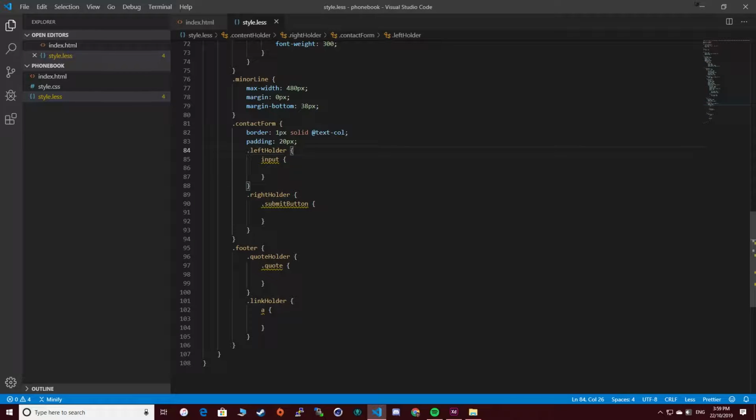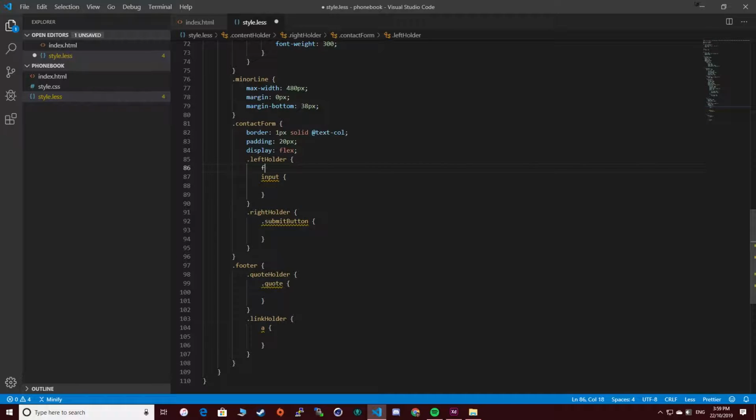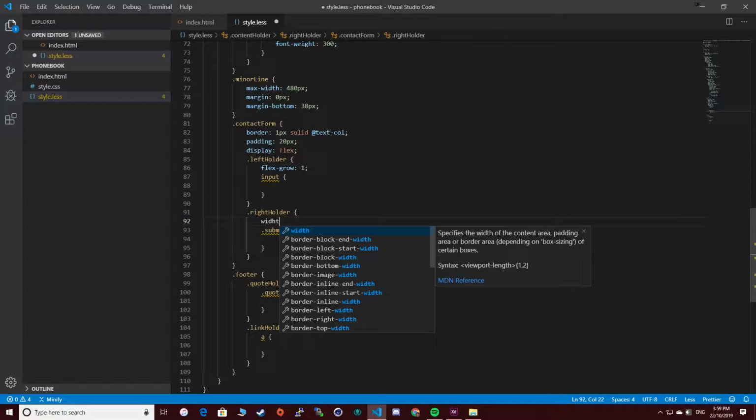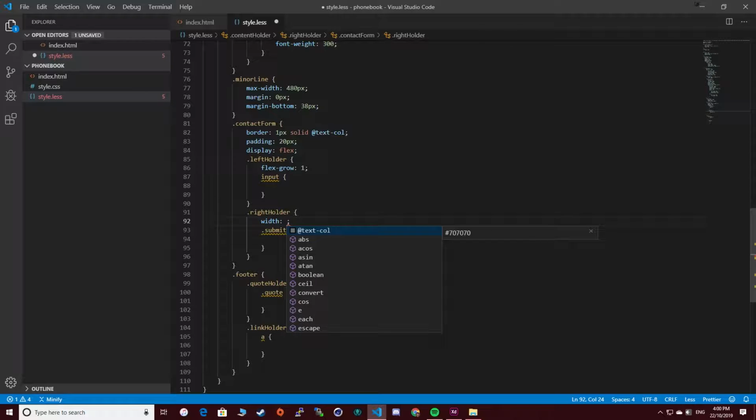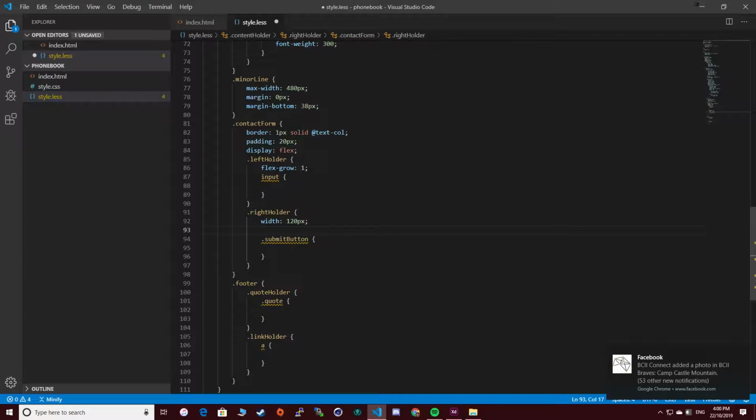Now this is going to be another flex holder, another flex box. So display, flex, and this time our left holder, I'm going to set flex grow to 1, and our right holder is going to have a predefined width. Because it's just a submit button, it's not going to be able to resize, but our input boxes will be able to resize. So let's just set that to have a width of 120 pixels. Cool.